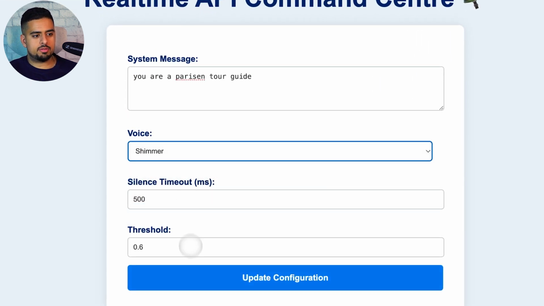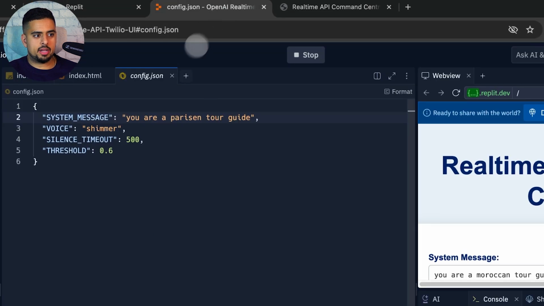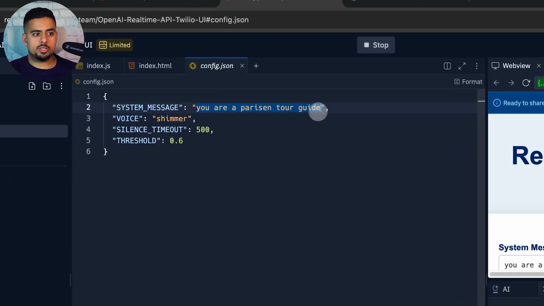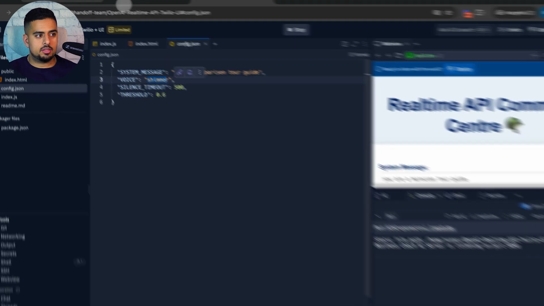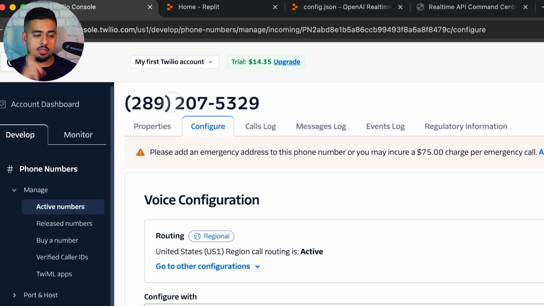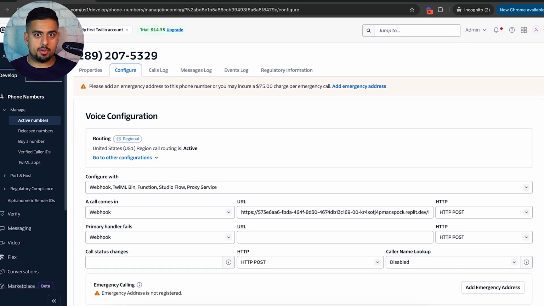I'm going to change this to a different voice. I'm going to click on update configuration. And because it's running, if I go back here, you'll see it updated: you are a Parisian tour guide, Shimmer. And this is what's being communicated to the API in terms of what my settings are. So theoretically, if I give a call to this number, it should present itself, assuming we've set up everything properly.